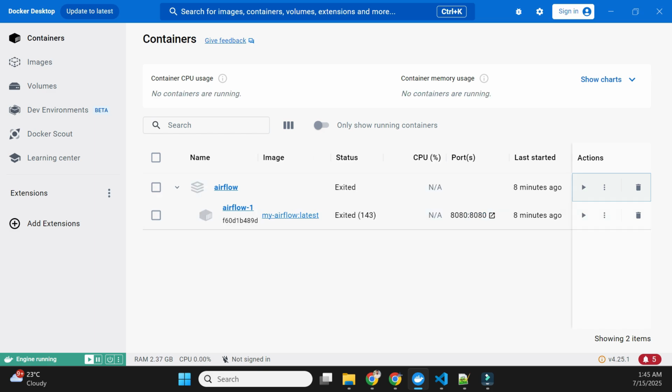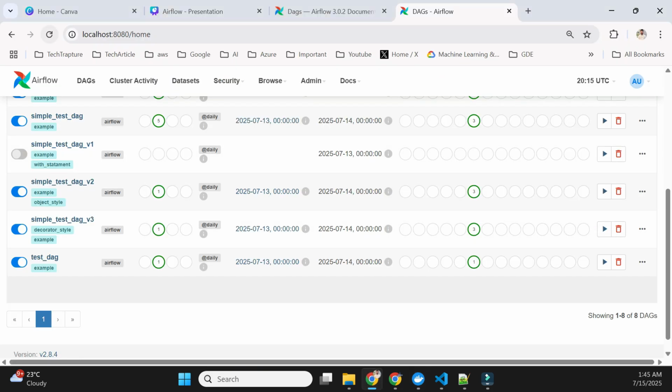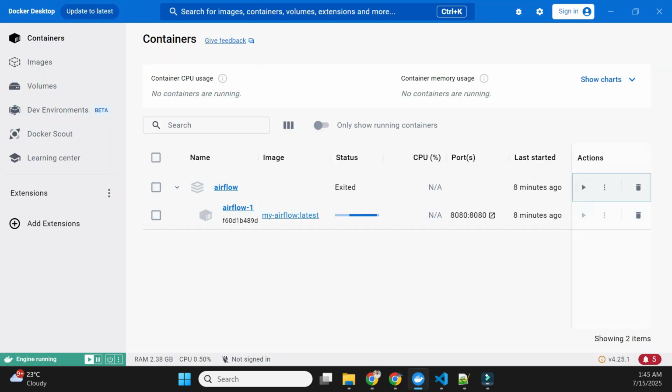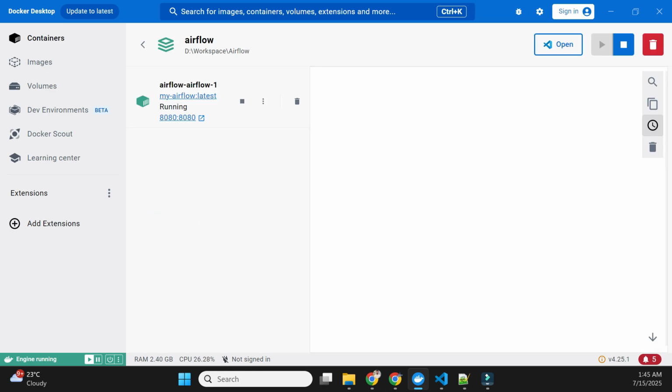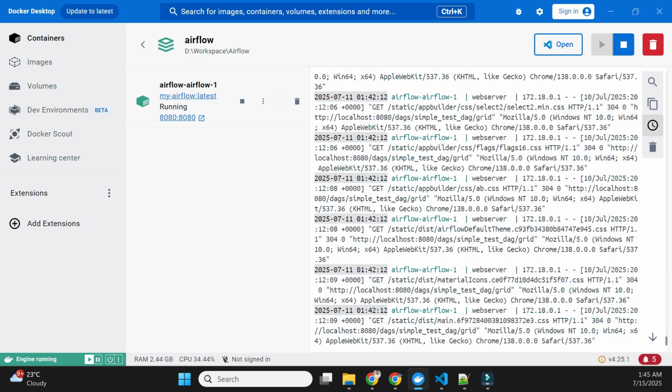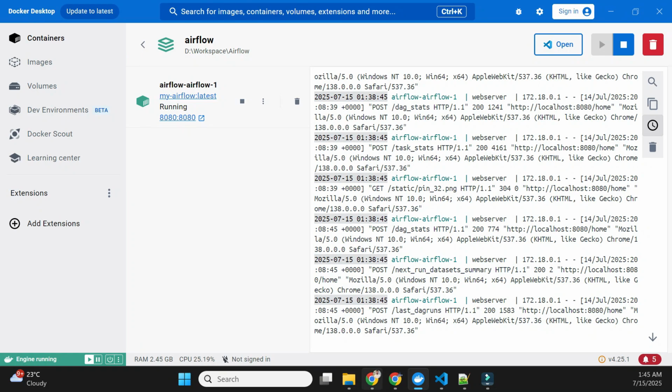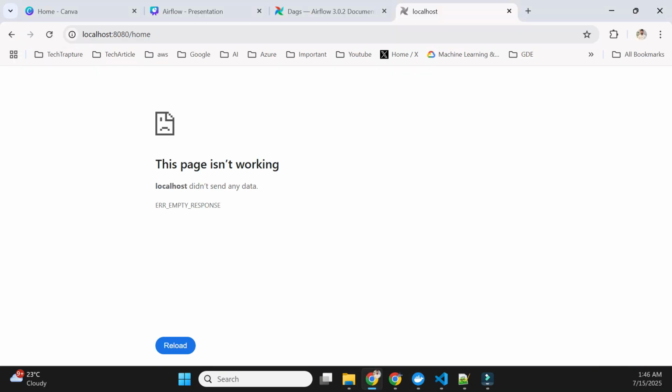So I stop the container on which my Airflow is running locally, and if I go back to the Airflow UI and try to refresh, it will not work because Airflow is stopped. Now I will go back to Docker and start my Airflow. It will take some time. You will see the logs here, and after some time if I go back, it will work again. So let's wait for a couple of minutes, and once my Airflow is up, we will validate if the .airflowignore file is working or not.